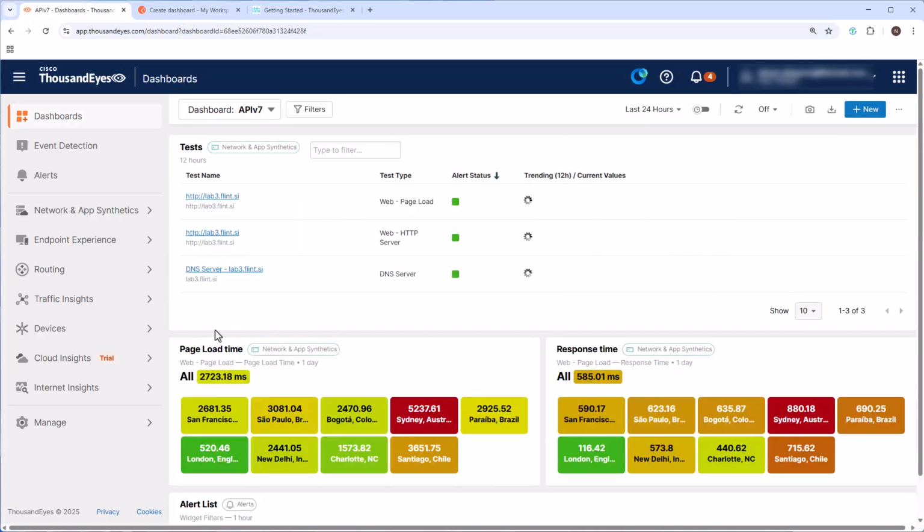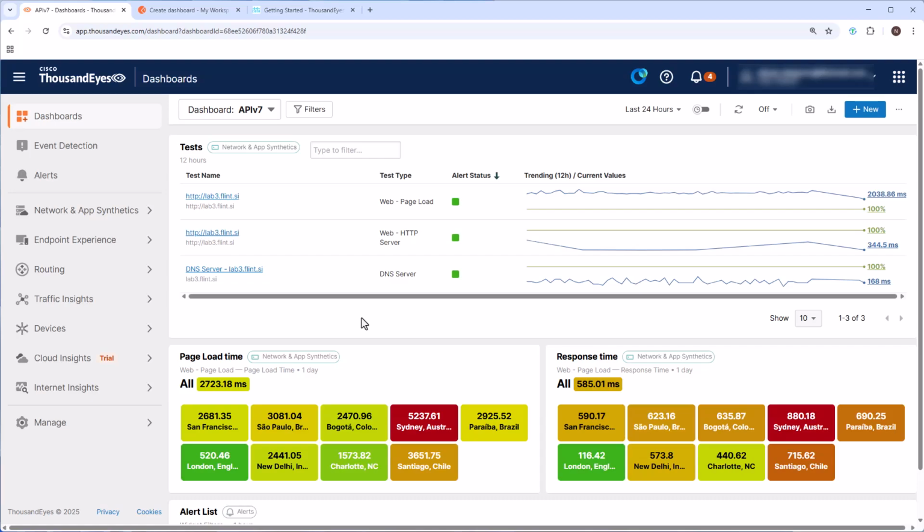This workflow illustrates the typical journey. Partners or administrators can standardize visibility across customers by exporting proven dashboards and redeploying them through the API. Instead of repeating manual setup, the process is automated, consistent, and scalable.